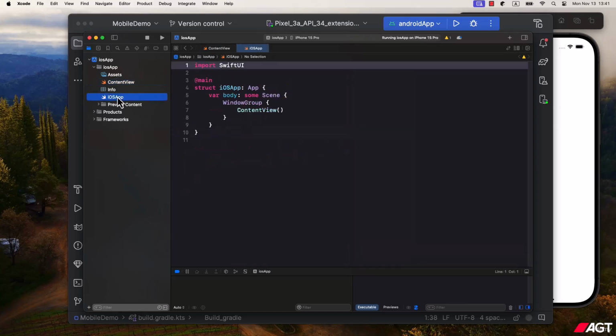So this file represents the entry point of our iOS application, and this main annotation is applied for that purpose. Next, we are declaring a new structure that implements the App protocol. And this protocol provides a default implementation of a method that the system will call to launch the application. So you can have only one entry point among all your application's files.